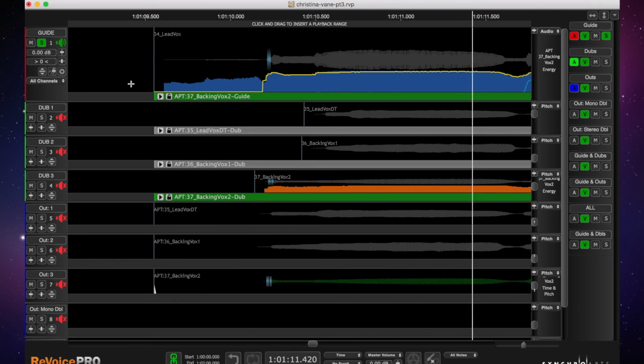So let's just go back here and hear that. "And all." Sorry, that's just the guide on its own. I'll add the outputs in as well. "And all." Did you hear that? Let's try it again. "And all." It's really where the track really needs to come in absolutely bang on. It's actually got it slightly wrong.